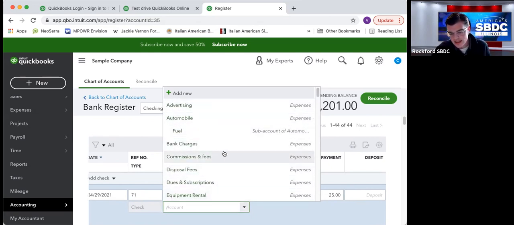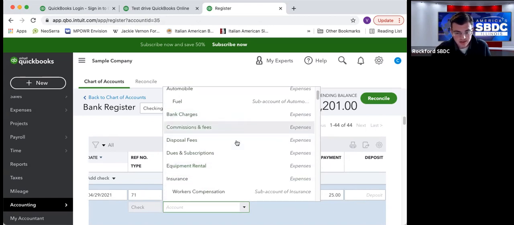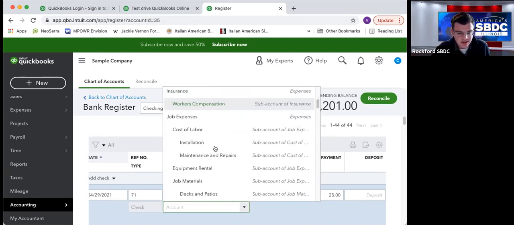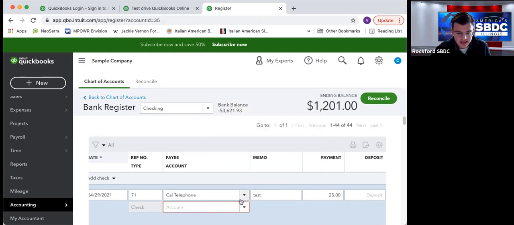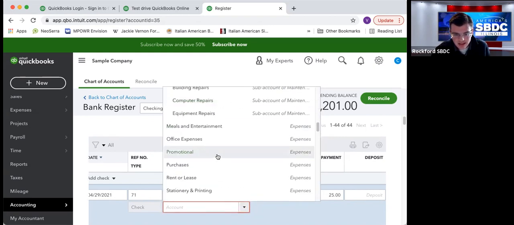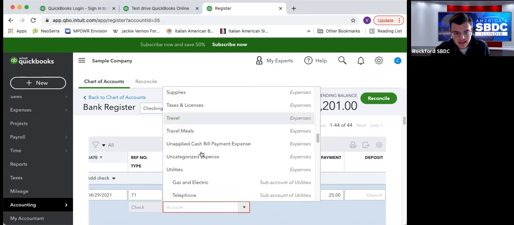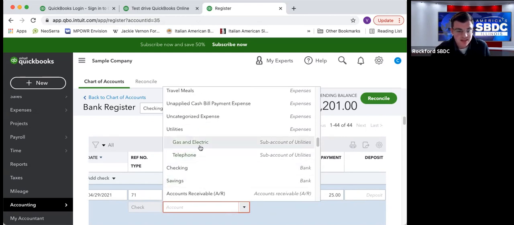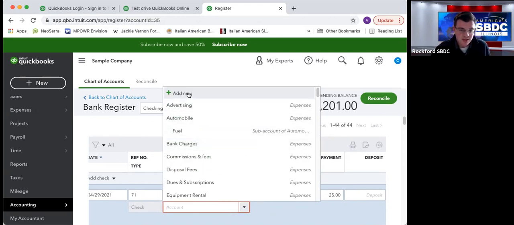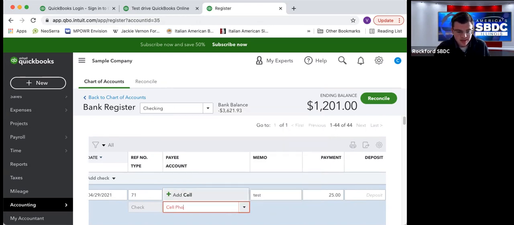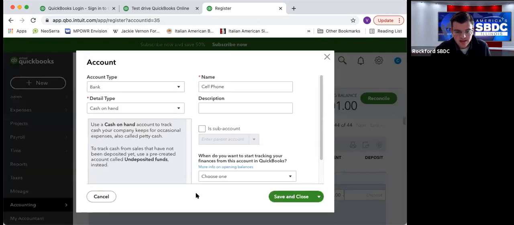So let's say we wanted to create a new account in the chart of accounts that's not in here. So let's say the telephone. I'm assuming they already have a telephone expense in here probably, but let's just create one that says cell phone. What we're going to do is you can actually start typing it in, so it wouldn't find it. It'll tell you it's not in there. But let's just click add cell phone. And this is how you would add an account.